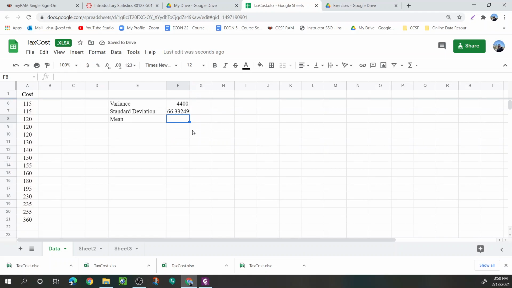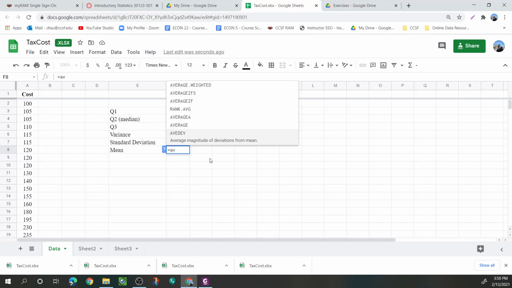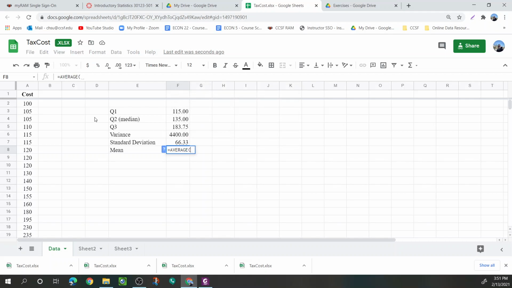By the way, if you want to organize it, you can select all that and make sure we have just 2 decimal places. Now finally, the mean. Mean is just average, so I can say equal average. There we go, and I'm going to select this. Enter. There you go.